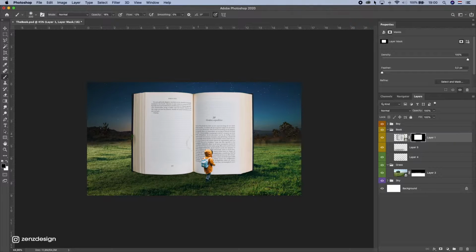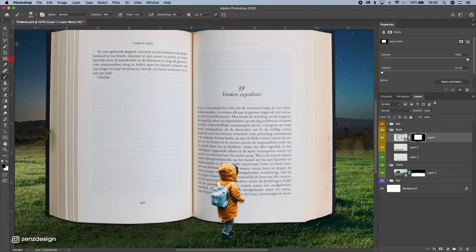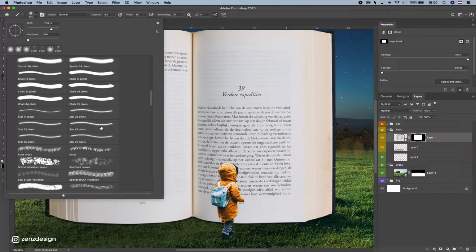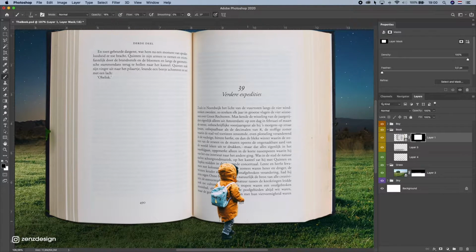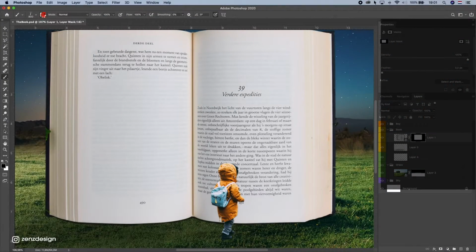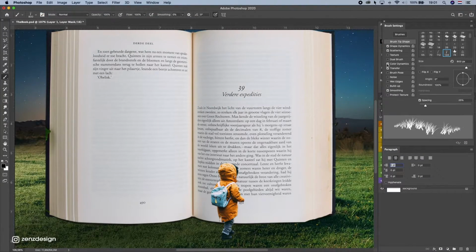Now I'm going to select the book layer and click on the mask of it, go to the brushes. Now if you go to default brushes, you have the grass brush here. It's in every Photoshop version, so if you just search there you'll find it, and bring up the opacity and flow. Click on this to open up the settings, and now I'm going to make sure to deselect color dynamics and make sure it's not that big, a little bit smaller. And let's brush the bottom part of the book.